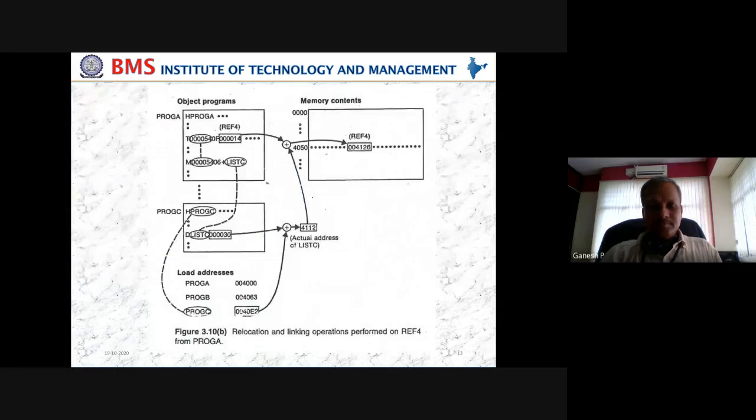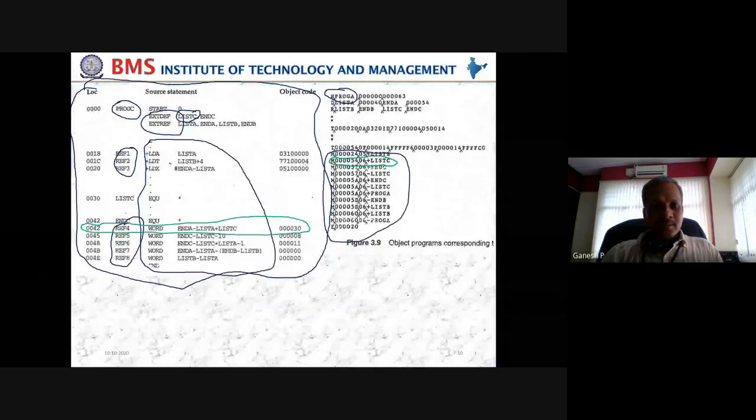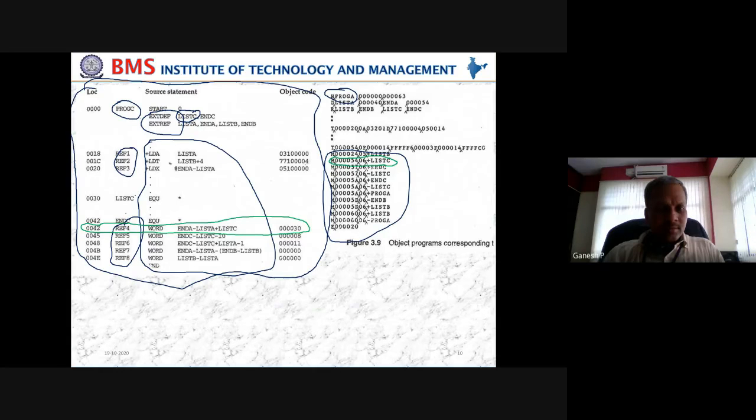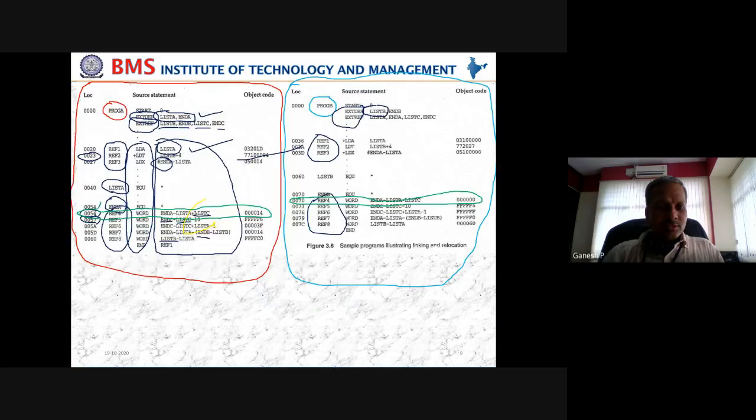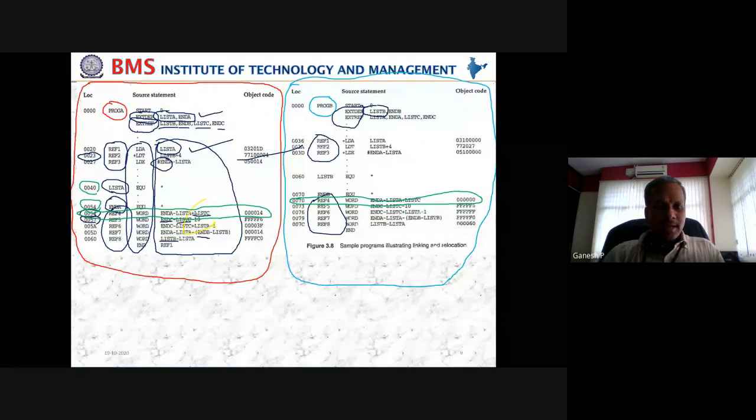Okay, now fine. So this is what. So ENDA minus LISTA. What is ENDA? There is ENDA here. ENDA is 0054. LISTA is 0040. So ENDA minus LISTA: 0054 minus 0040. The difference is 14. So 14 is added here. Why is it 14? Because this is ENDA minus LISTA. But where is LISTC? I don't know LISTC.